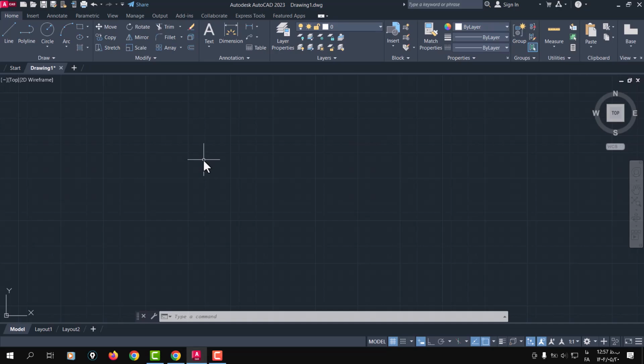Hello my friends, today I want to teach you how you can draw a line in AutoCAD software. You can easily execute the line command right in the home menu and select it, okay?